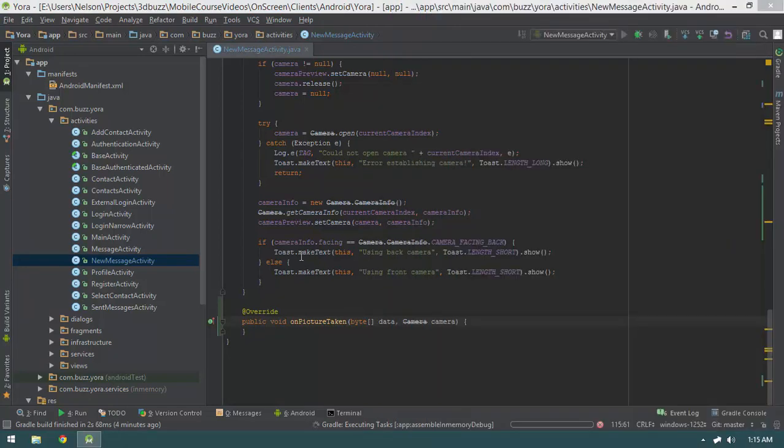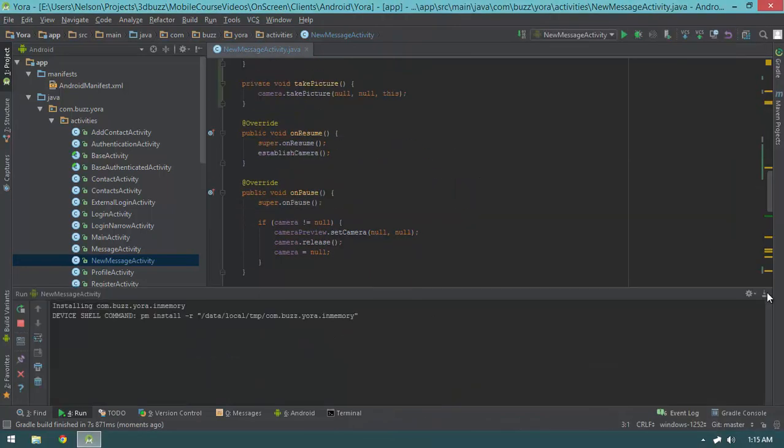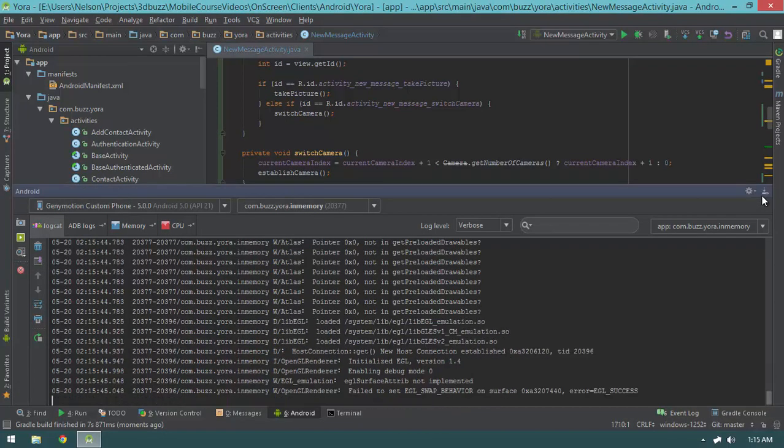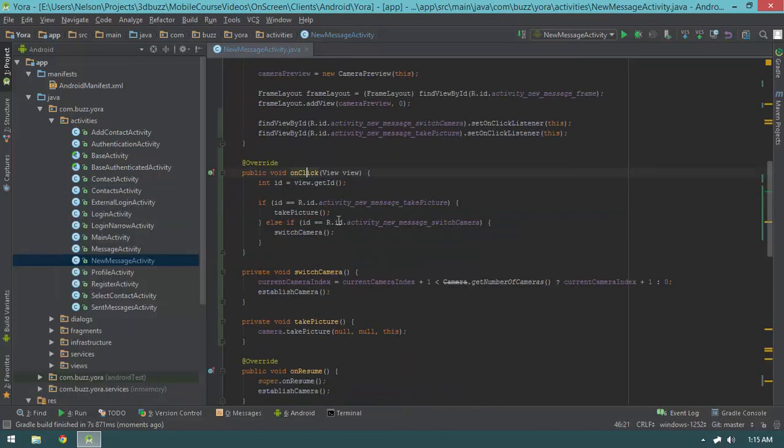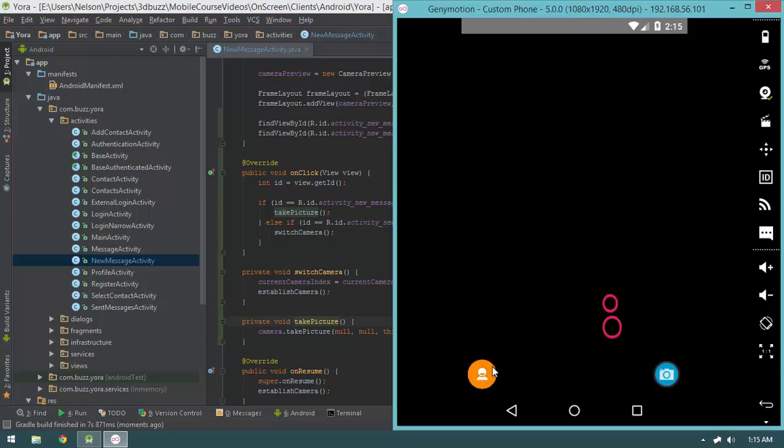So while that's doing that, here's the code I just wrote. Here's the on-click, the switch camera, and the take picture method. Now I'm going to come back here, and I'm going to select this button, and check that out. It switches the camera.